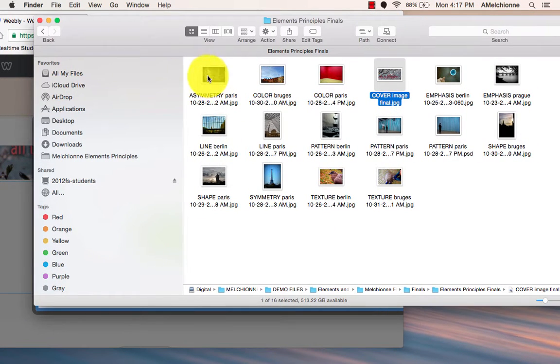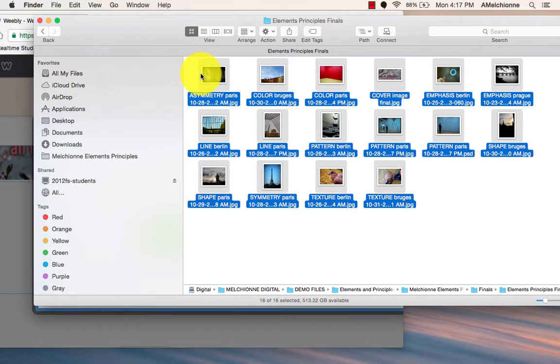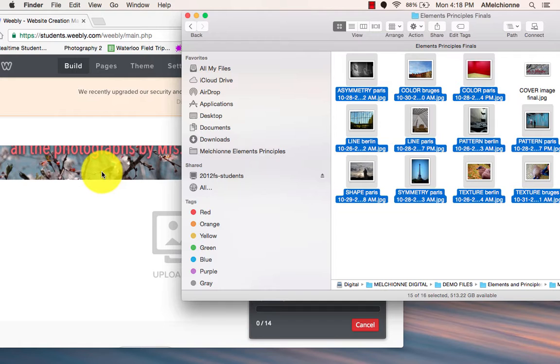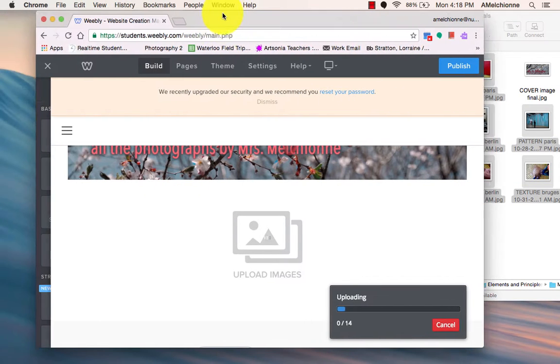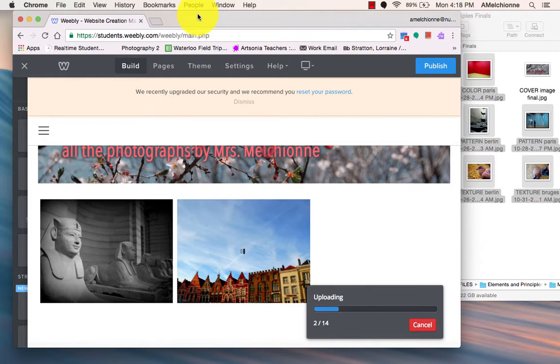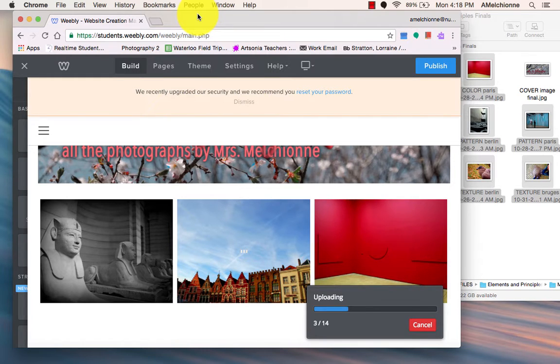Since I have this already here, I can just hit Command A to select all, hold down the Command key and deselect cover image since I don't need to upload that, and drag all of these guys in here. So right now it's uploading 0 of 14. You can do this one at a time if you want it in a specific order or whatever, but if you have them all saved in the right spot and titled correctly, it should go pretty quickly. Okay.